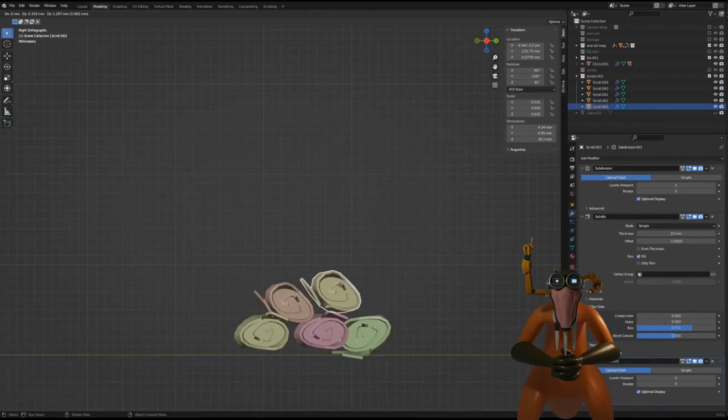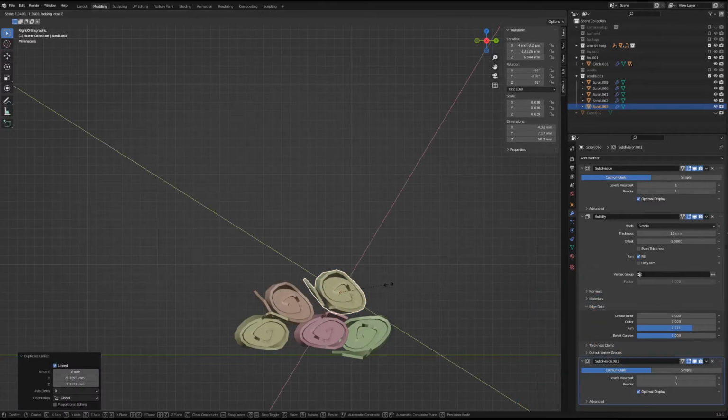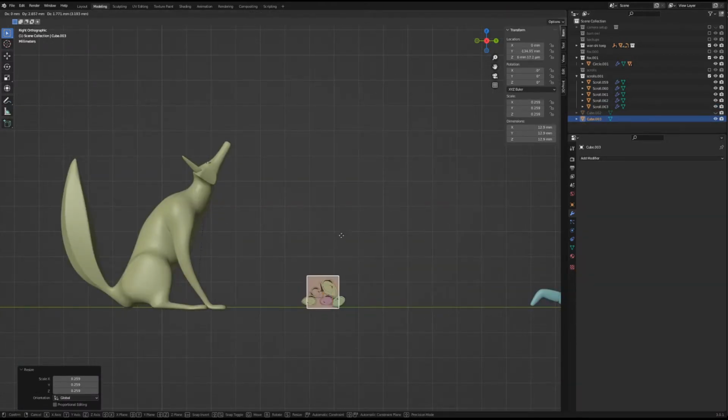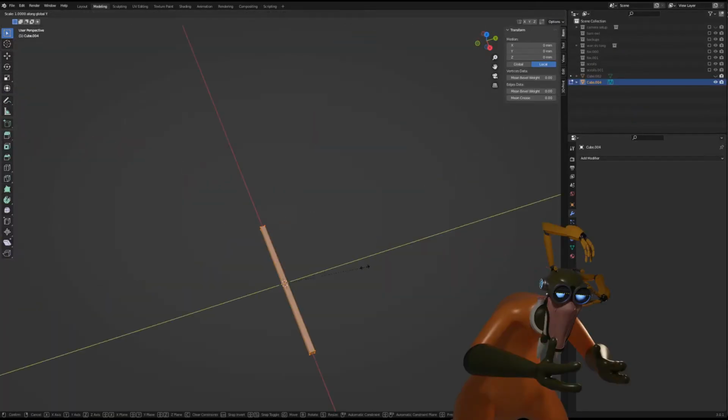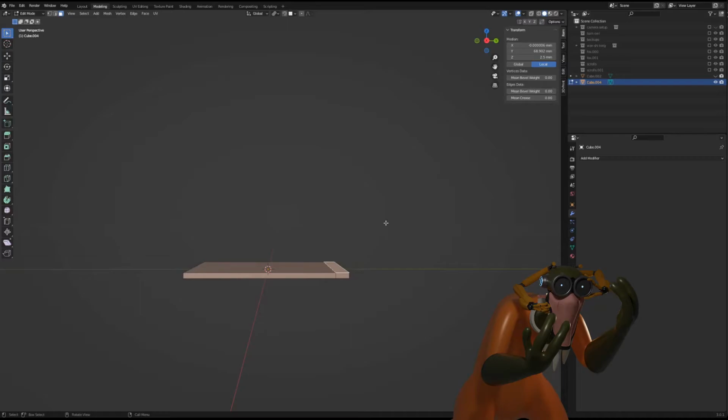I'll just settle for a small pile of scrolls sitting between them. Let's move on to the bookend part of this bookend project.